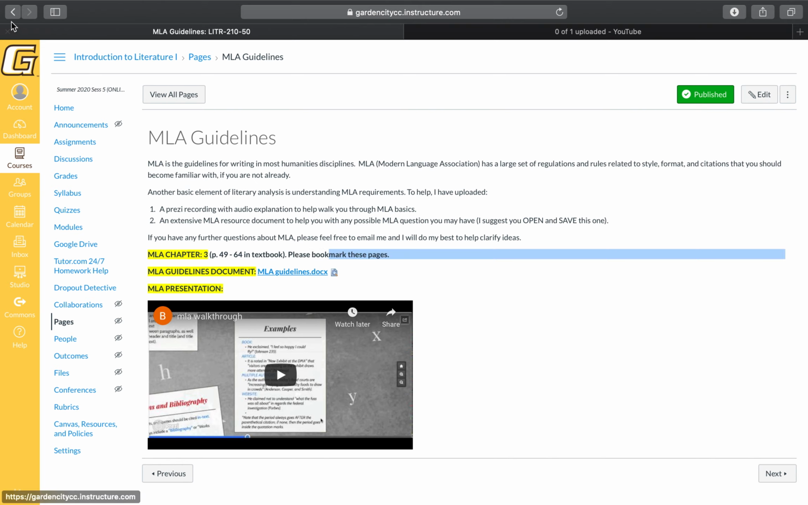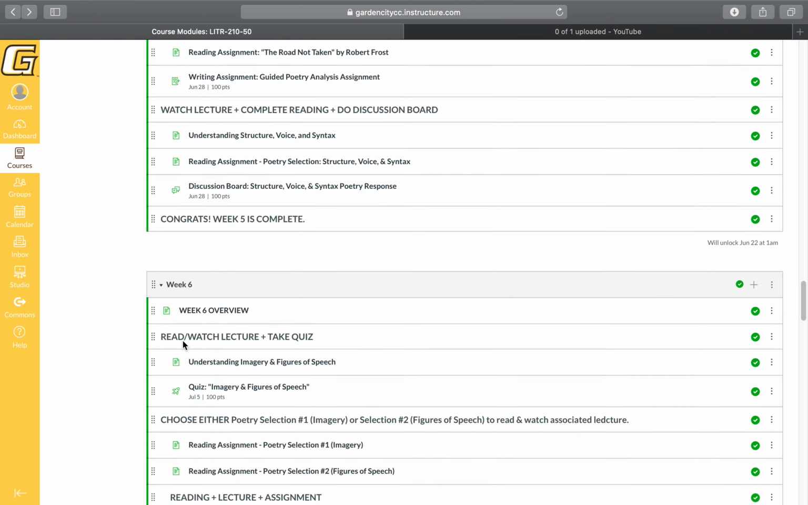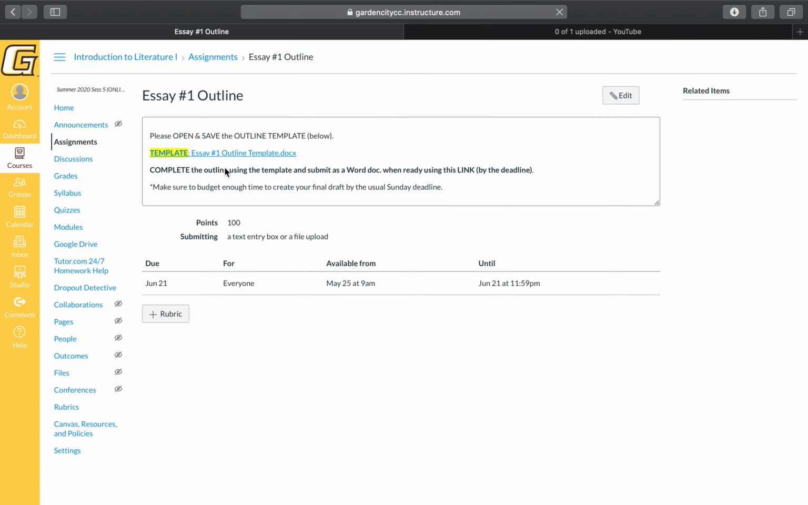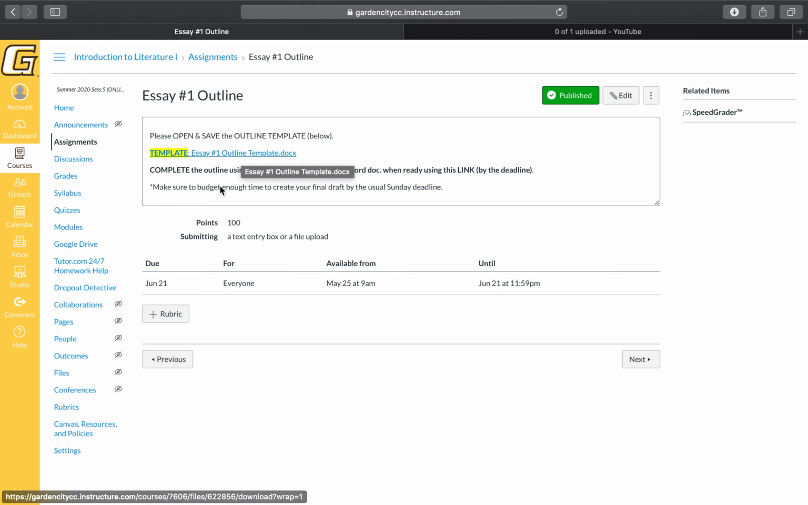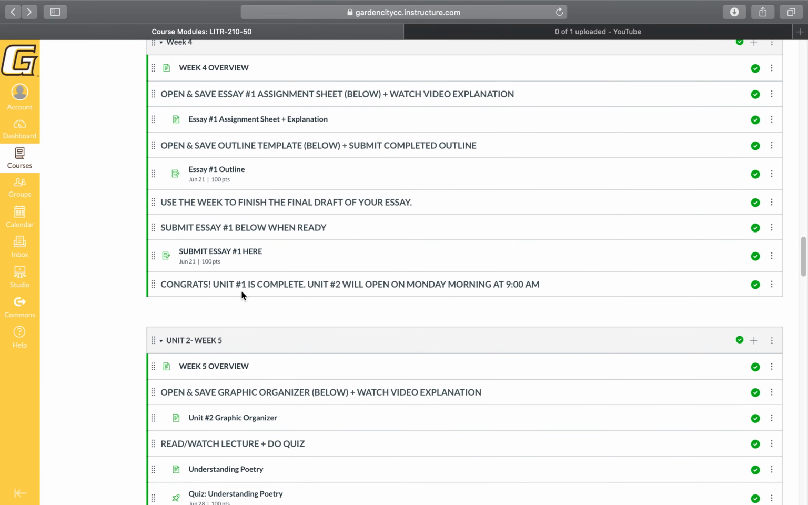You'll work through each week. Again, you can always work ahead within a unit. So you can have access through all 4 weeks here in Unit 1. When we get to week 4, you guys will watch the essay assignment sheet. There's going to be a video explanation here. You will read the essay assignment sheet, and then you guys will complete an outline assignment. So that's here. You'll click in, download the template, fill it out, and submit that when you're ready as an assignment. And then the last thing you're going to do that week is submit your essay.